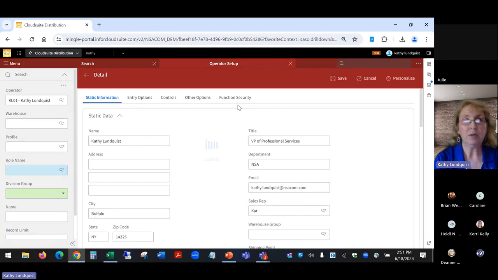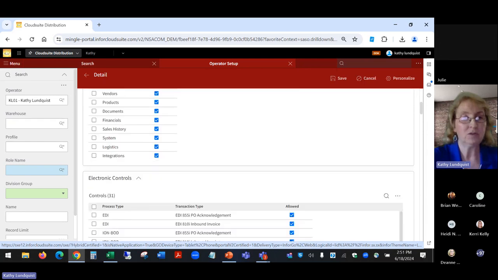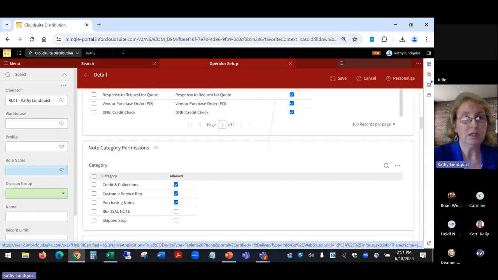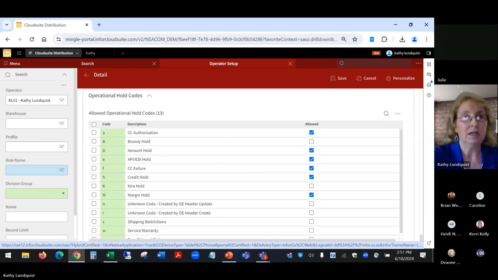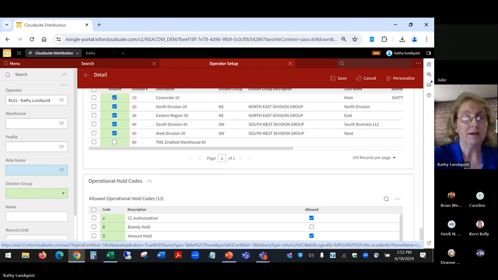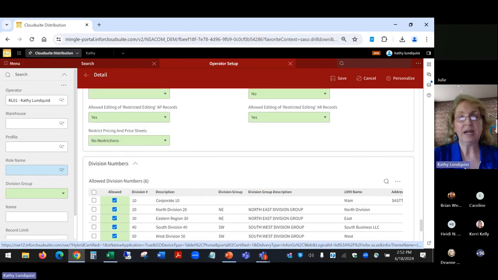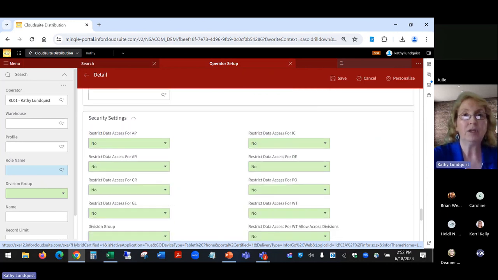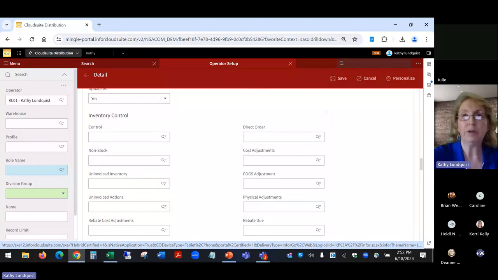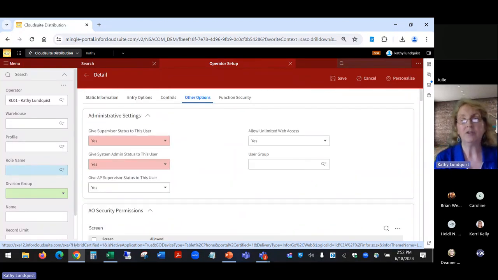But you can go into, let's see, the other options, there's the controls. I always have fun figuring this one out. Let me just keep scrolling. Here you go. In here is where you can say the divisions and the division groups that people are allowed into. This is the operator security. You can do it an operator at a time, or if you're using role-based security, for a role on the other options tab, or in role-based security. It doesn't really care which tab that is.